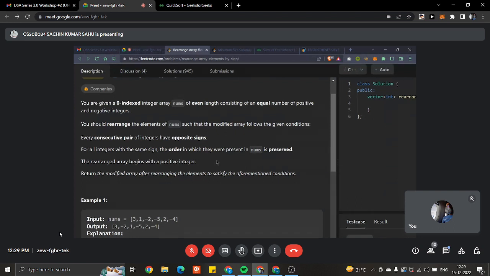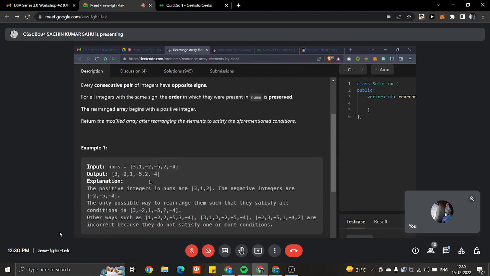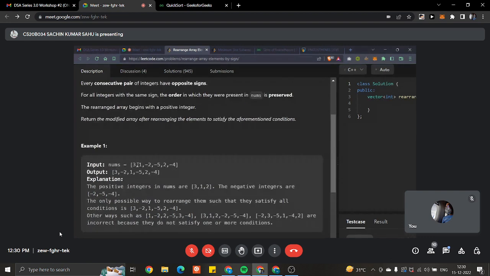So we'll have two variables, two pointers, one for the positives and one for the negatives, and whenever we encounter one, we put it in the position and increment the index by 2. For example, if we start at 3, 3 will be placed at index 0, and then we increment by 2. So we go to index 2, and then we encounter 1, so 1 is placed at index 2. Then for negative numbers, we'll have another pointer, which will start at 1 this time, or it will start at 0 based on the first number.